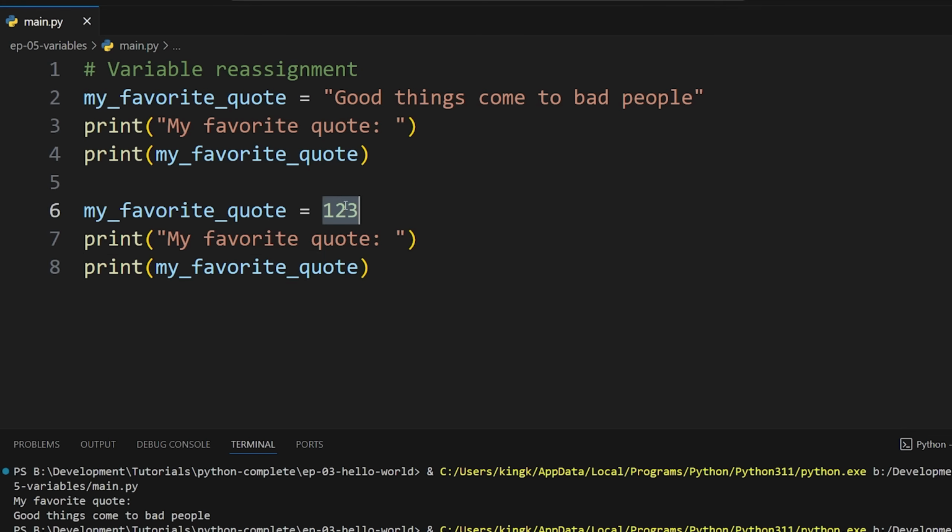This is more interesting if you're familiar with other programming languages that are not dynamically typed, because sometimes in other languages, you have to give the variable a specific data type, and it has to always be that data type. With Python, it doesn't matter. You can reassign it from one data type, like a string, to another data type, like a number.